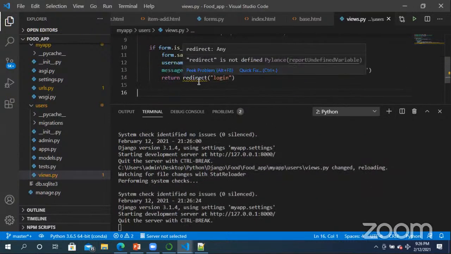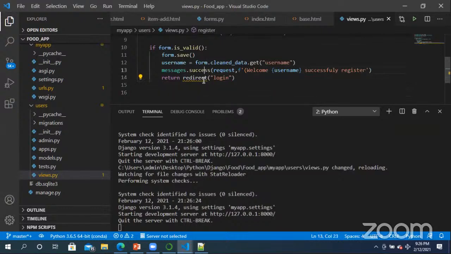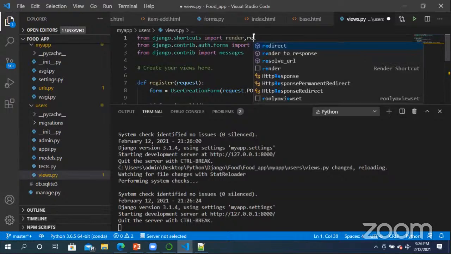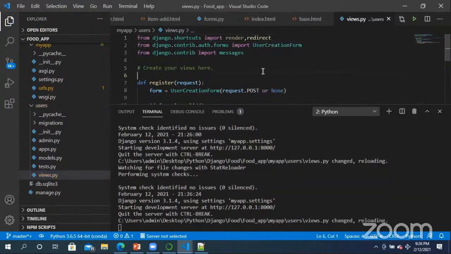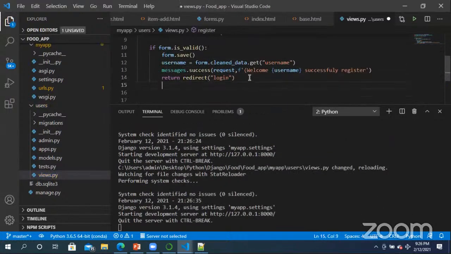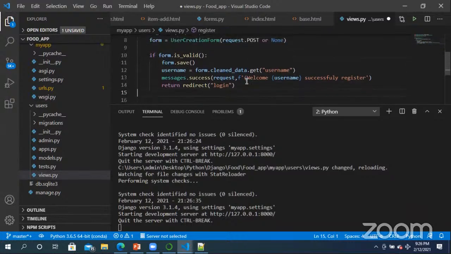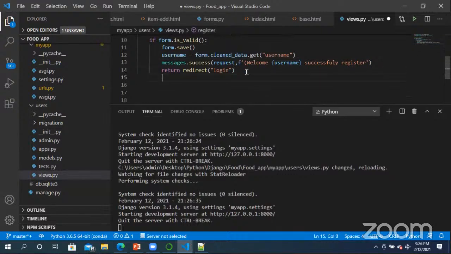It will redirect. Redirect is still not there. So I have to again say render and redirect. The two things I need to copy it and import it. So if the form is valid, clean the data, put that username in success, and everything is being done. Now, the user creation form has been done, let's see how it works.